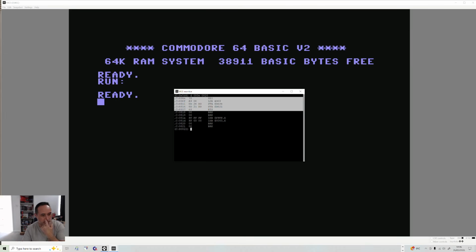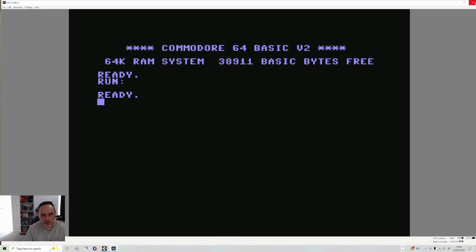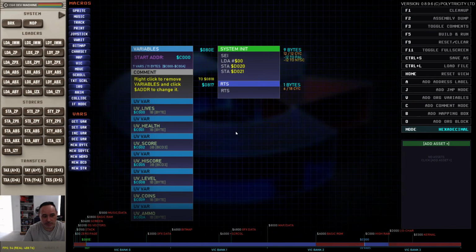I actually used the RTS because I put it in there. Never added a second one. So RTS just gets you back to the prompt there. It just returns from whatever subroutine was called into it. But anyway, that's really it.